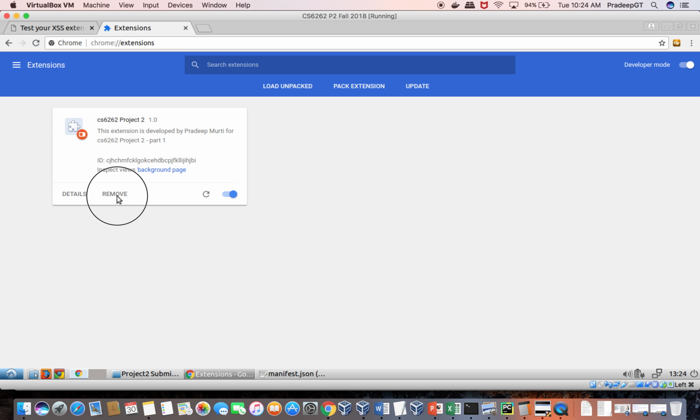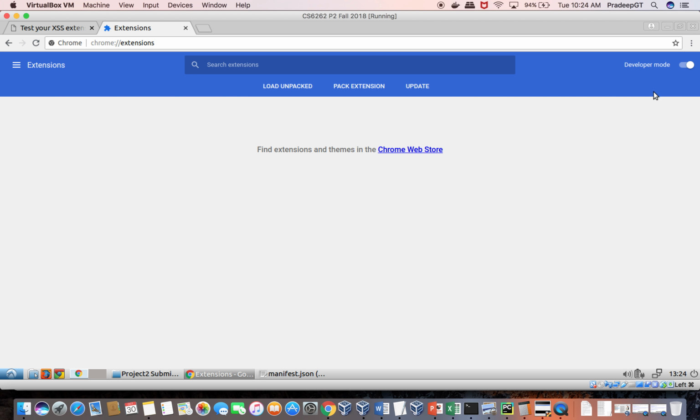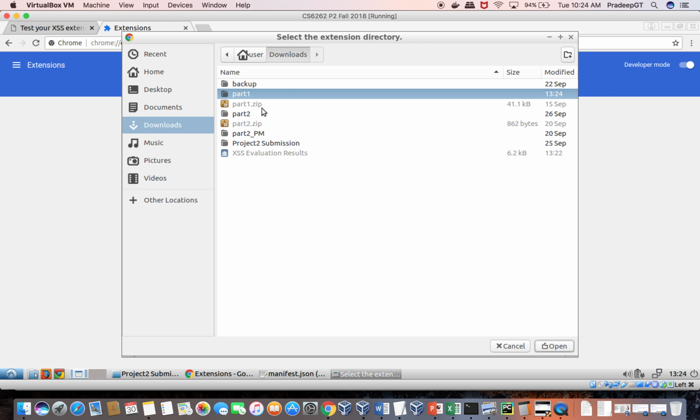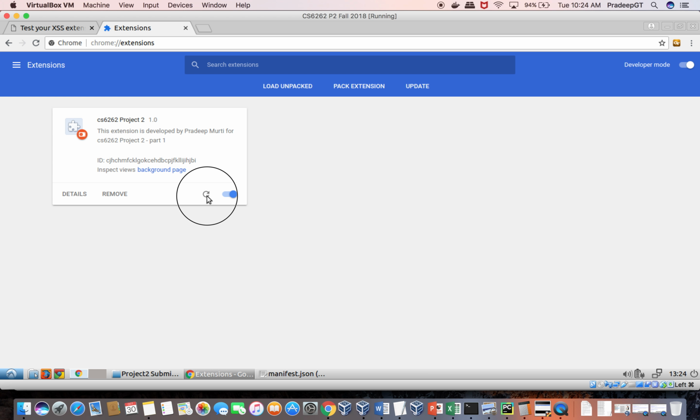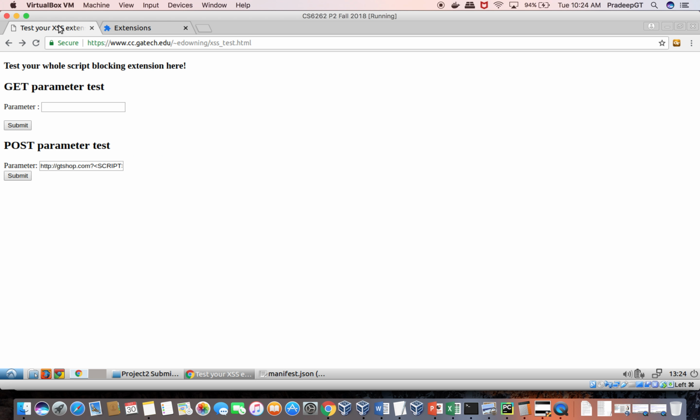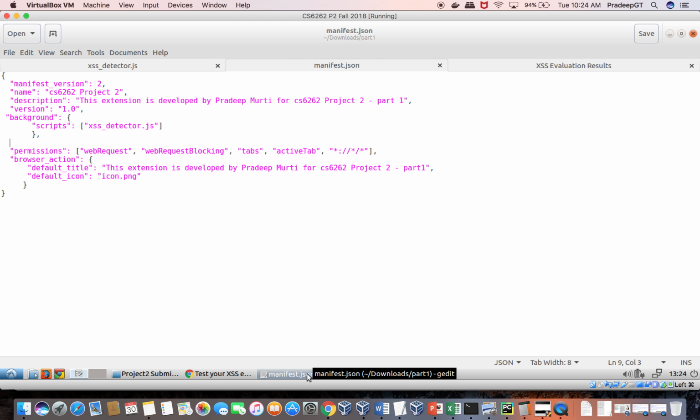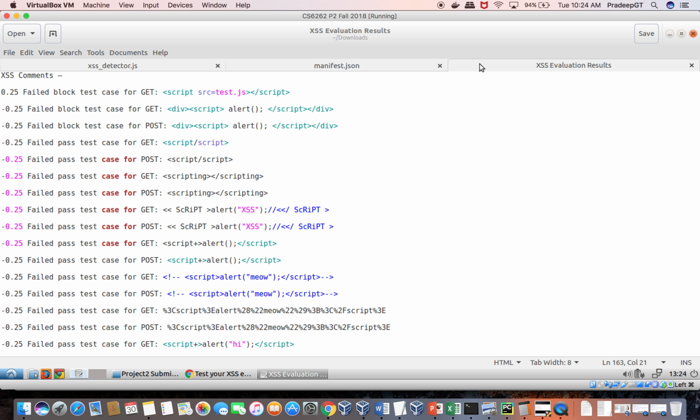I'm going to remove the extension. I will load the extension once again. Okay, refresh. And here, test your XSS extension. This is the website. And I think the extension is loaded now. So we'll test all these one by one.